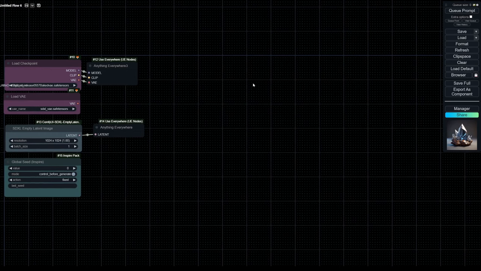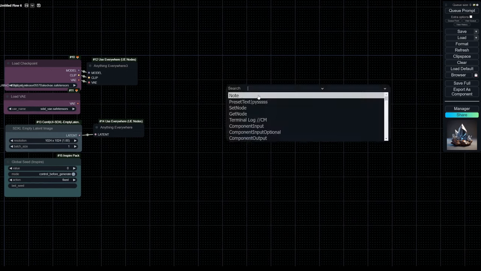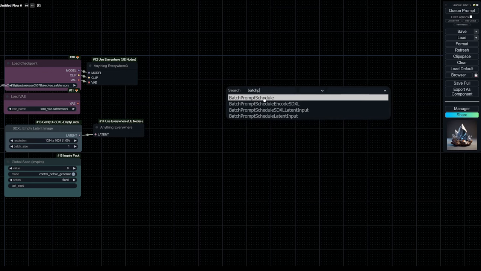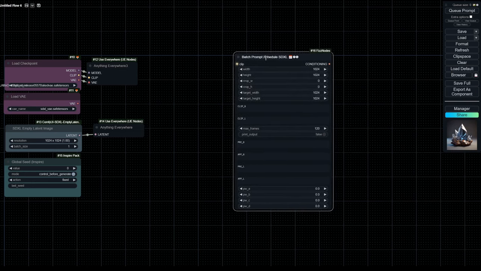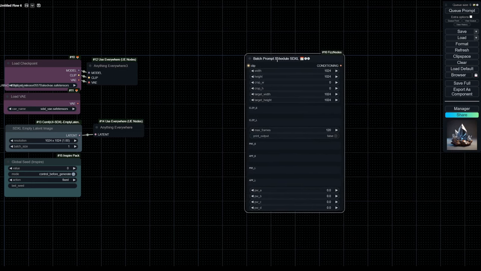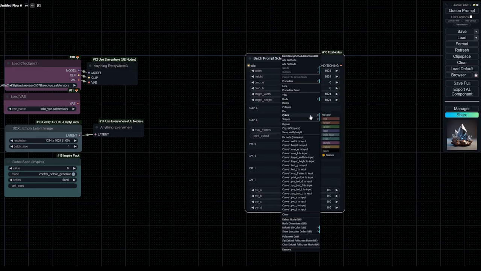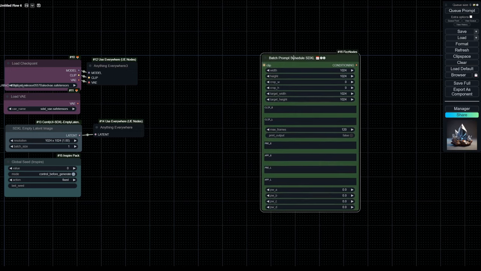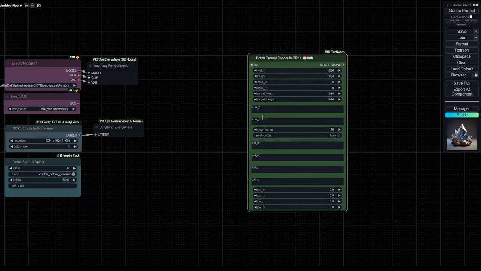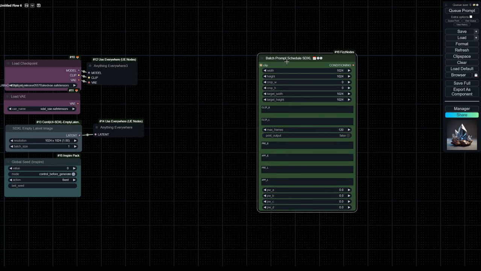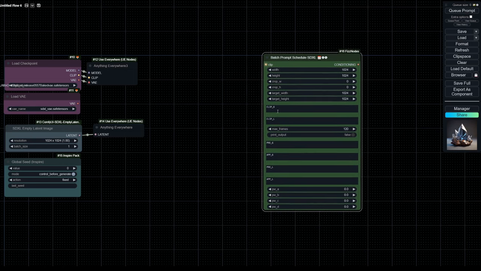We need to use the batch prompt scheduler, right? For SDXL. All right. So this node looks a bit complicated, but we'll break it down and it's actually very simple. So as usual, we will build backwards, but therefore we need to expose some of the inputs so that we can use primitive nodes to put this in.